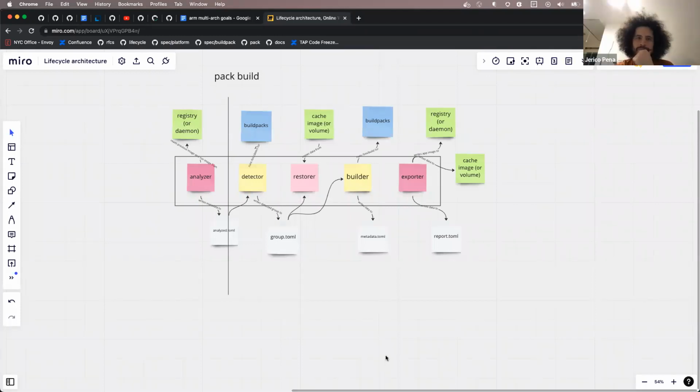Okay. Yeah, I think I generally use untrusted builders when I do my stuff.